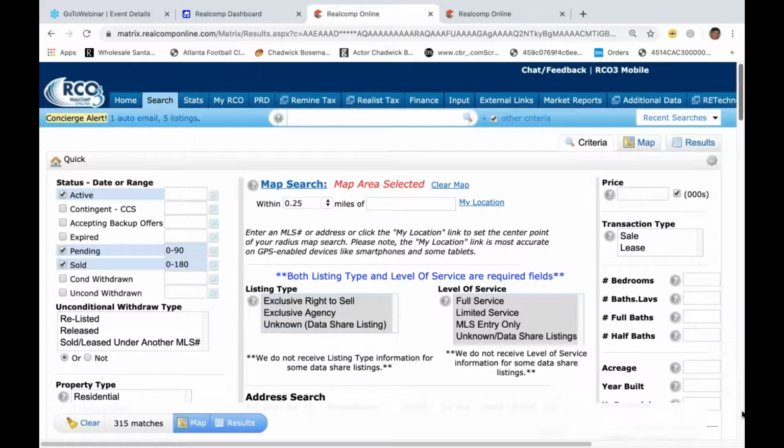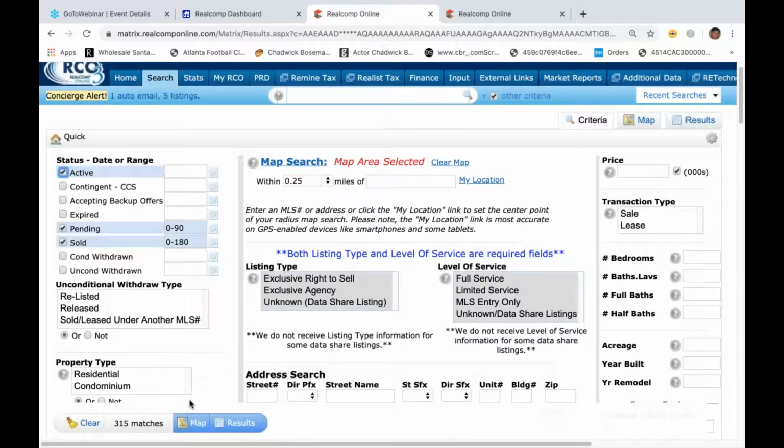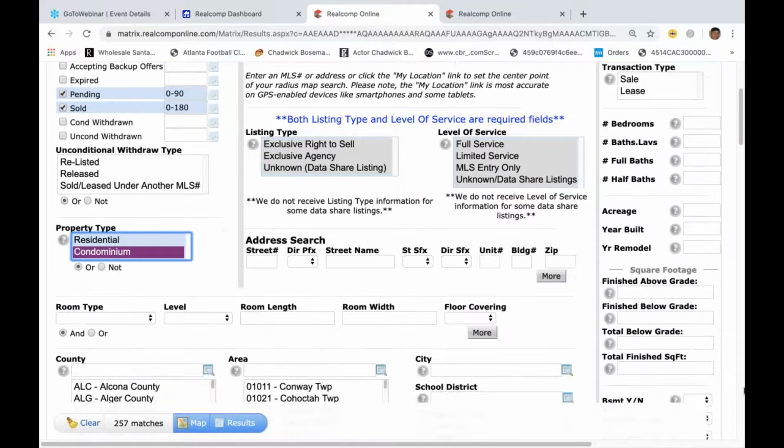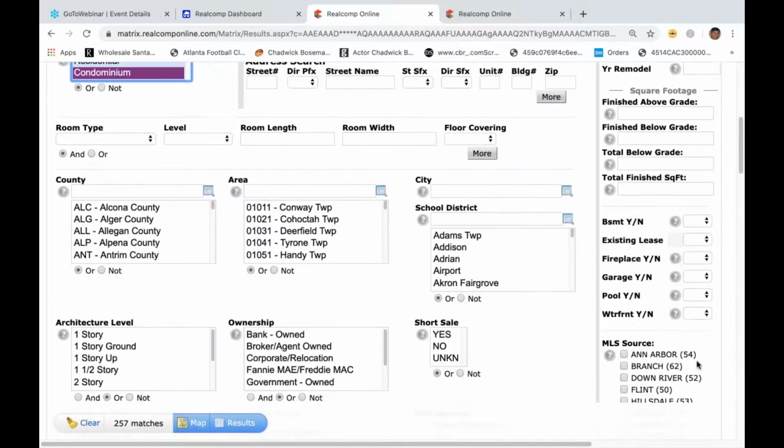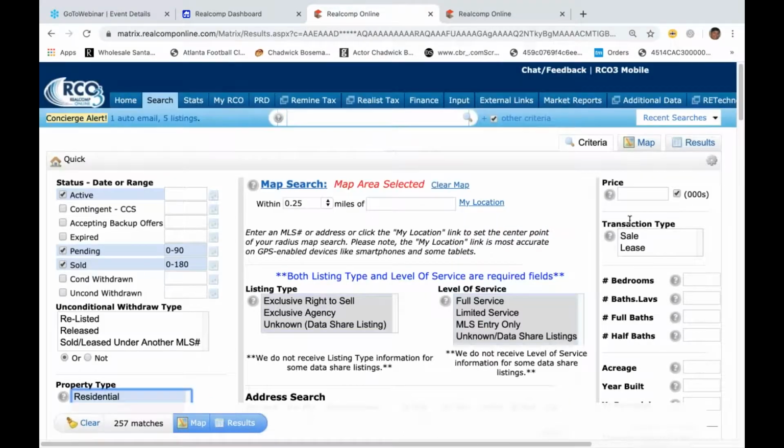So I'm going to scroll down just a little bit lower. They are looking for a condo in this case. And I'm down to 256. I don't need to add in county, area, city, school district, zip code. I drew what I wanted. That's perfect. So I can go back up to the top here. Not going to fill in price. So I'm going to first look at leases because that's what they want.